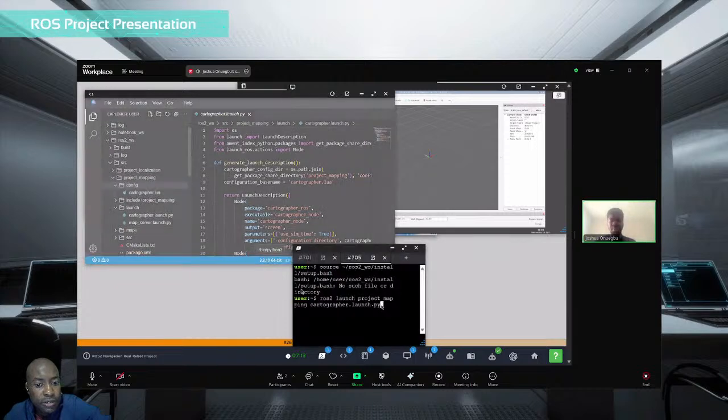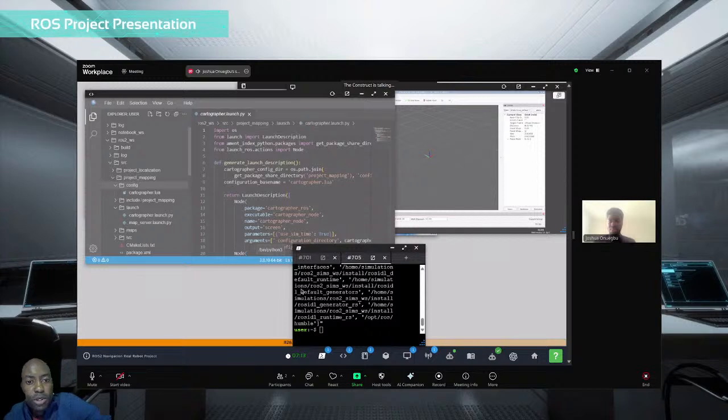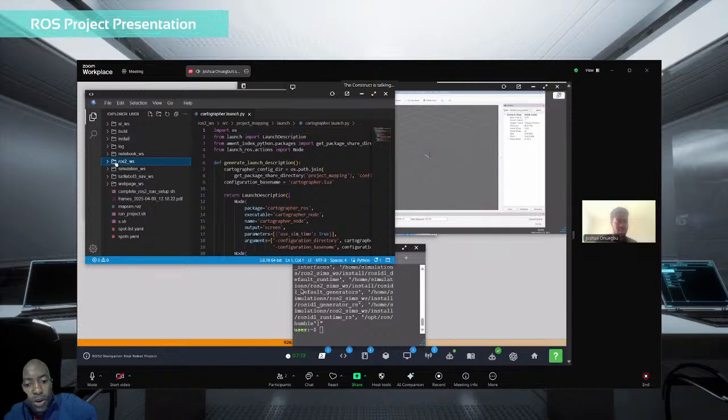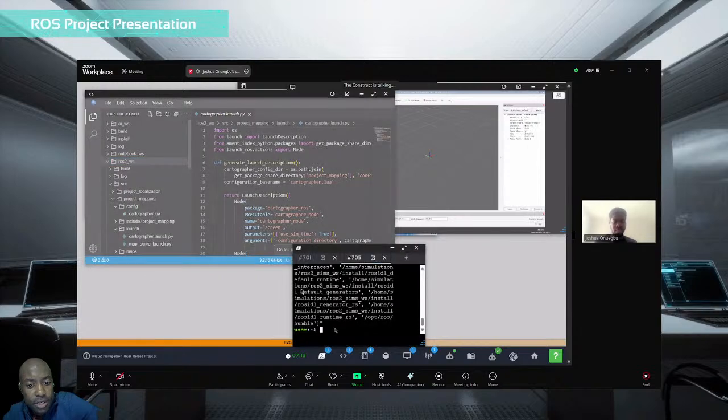Okay, I think I know what the problem is. Let me see if I can rebuild. Let's see if that will fix the problem. I was suggesting that you open your ROS workspace and then you source it from there. No, you mean like this is project mapping here. I mean this one? Yeah, or in your terminal. So you'd do cd ROS2 workspace, and then you'd run your source commands in there.